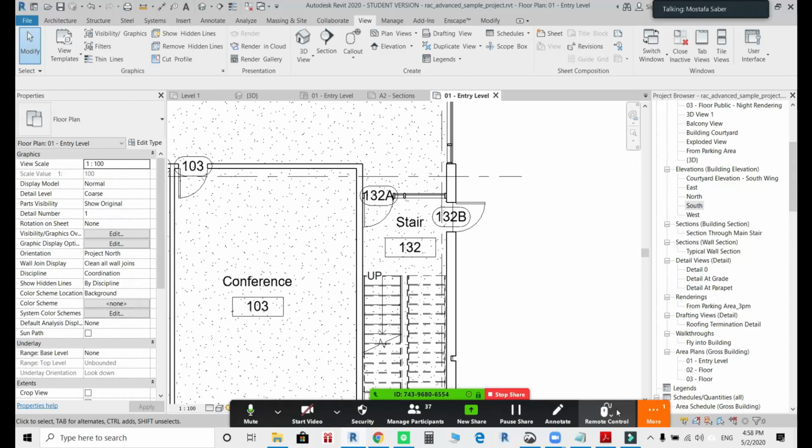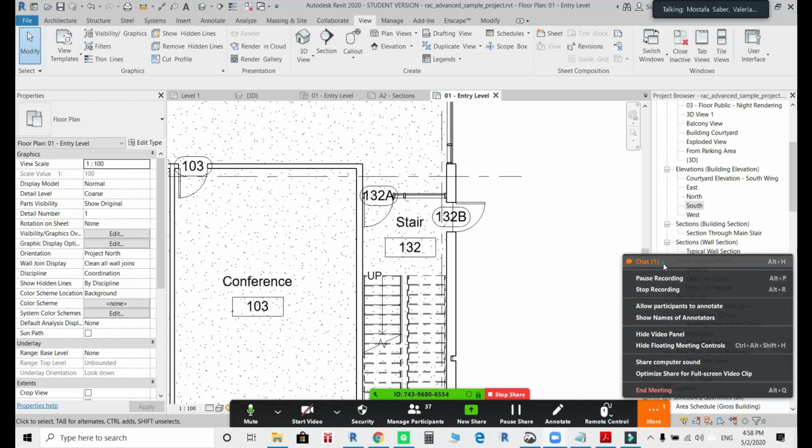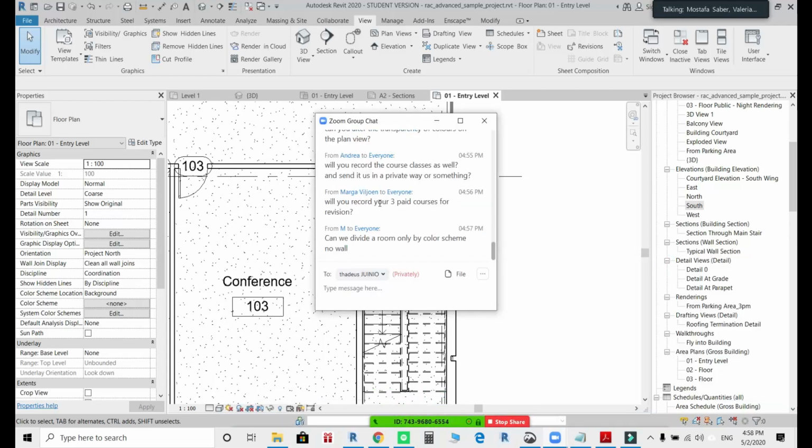Even schedules are connected. So there was a question here about will you record your 3 paid courses for revision? Yes, of course I do that. But the recordings will be sent specifically to those attendees, the paying students, and of course it's up to you if you're going to share it or not. I'd rather you should not share it because there is a copyright as well linked with your payment.